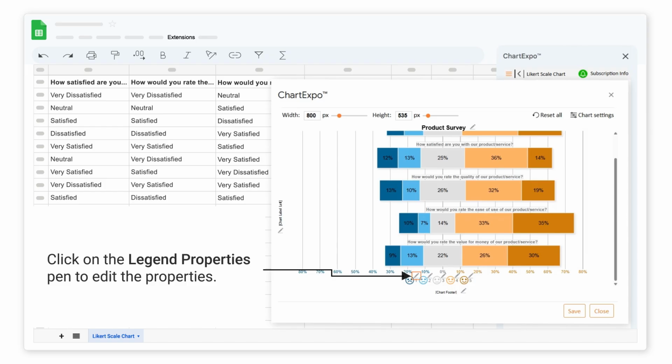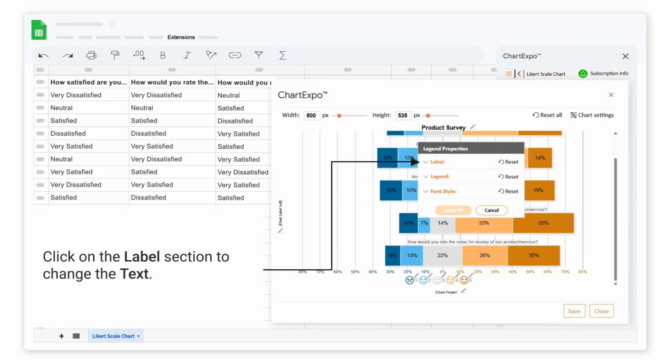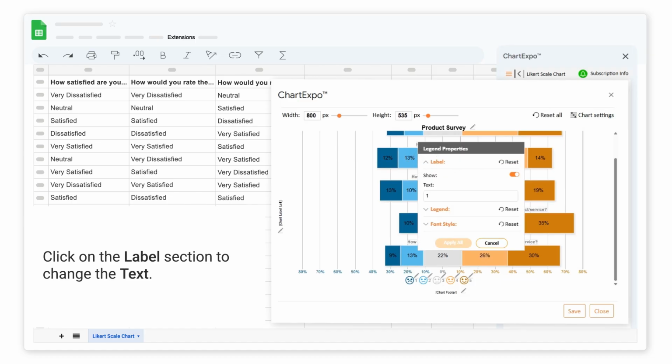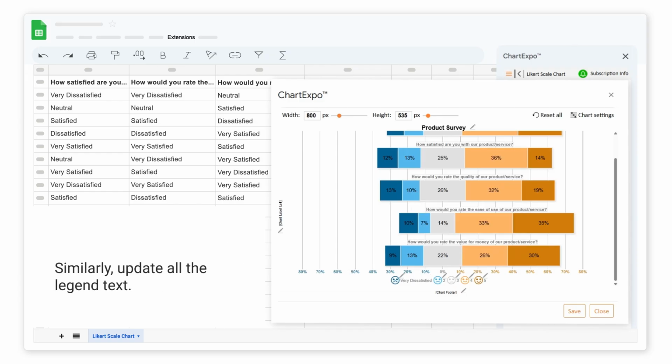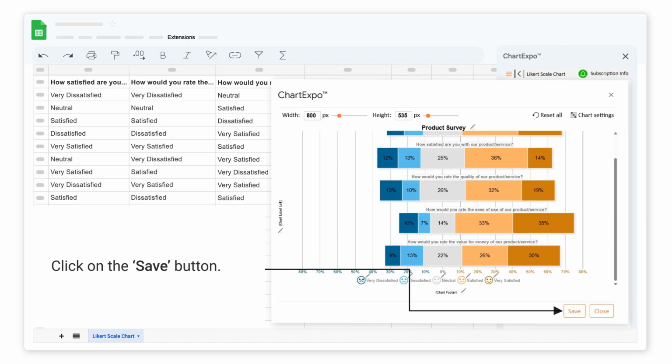Click on the Legend Properties pen to edit the properties. Click on the Label section to change the text. Click on the Apply All button. Similarly, update all the legend text. Click on the Save button.